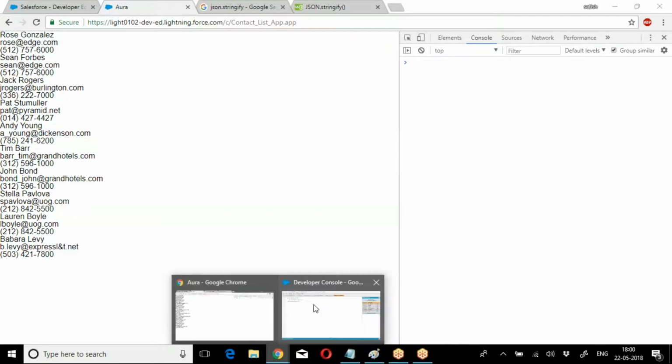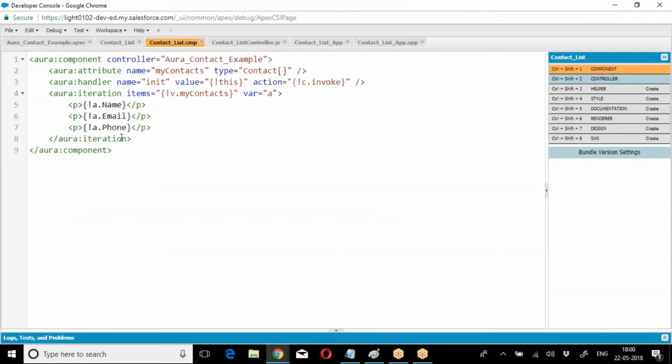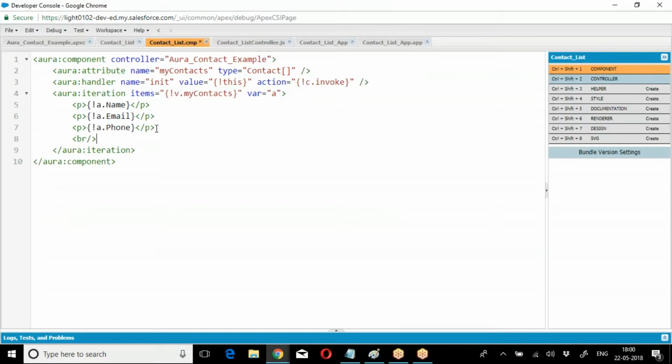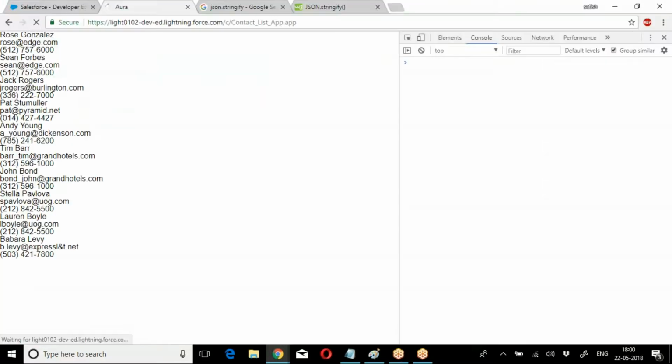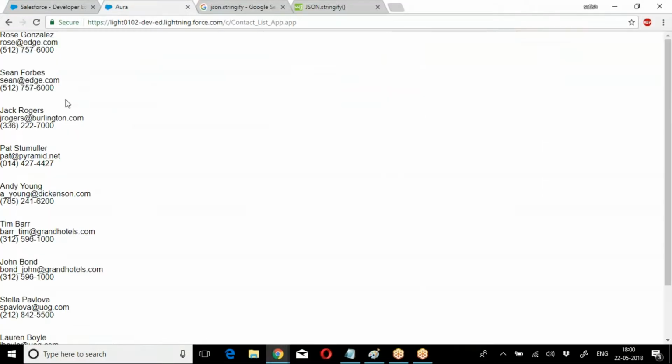For your understanding, I'll give a BR here so that you understand every record is printed separately. So go back and see the data is printed here. This is how a list of records is getting printed. But the problem here is, are we getting a look and feel for this? We are able to make a request and get the data, but the Lightning view is not there. The Lightning Design System look and feel is not there. So we want to apply some CSS on this and get the Lightning look and feel, right?